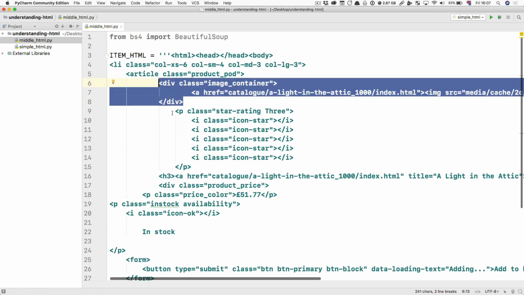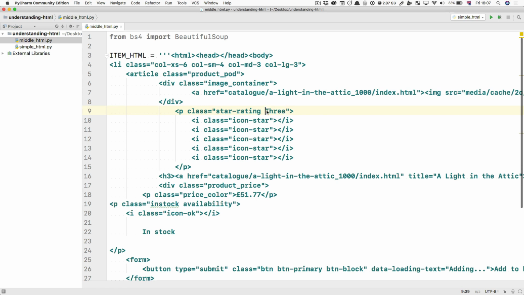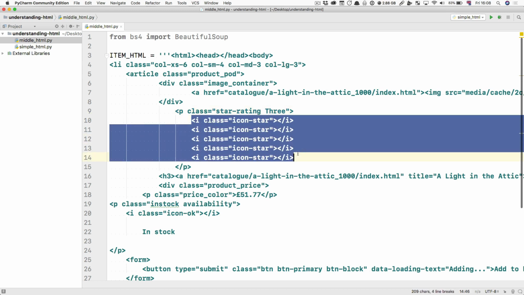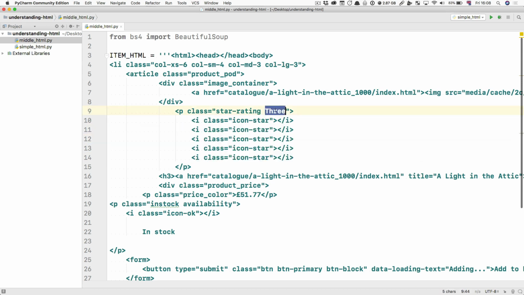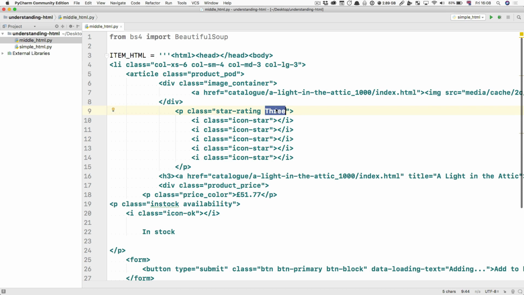Outside the div, we have a p tag, a paragraph tag, which is used for the star rating. This is a bit of a bizarre way of doing a star rating, but you can see that there is a class star-rating and another class which is separated by a space in HTML called Three with a capital T. So this book has 3 stars, but you can see inside it there are 5 i tags which are used for icons. So we must look at Three, this class here, and not at the number of i tags, because the i tags are always 5. So we don't want to look at that, we want to look at this Three.